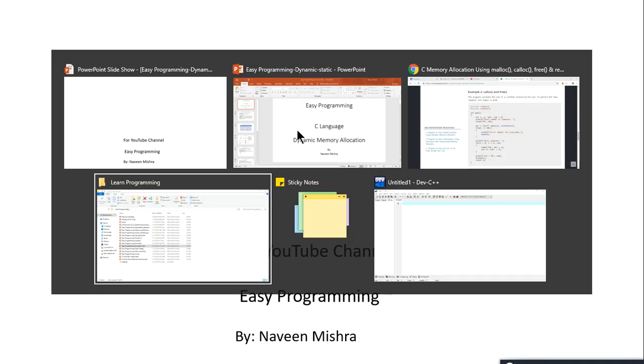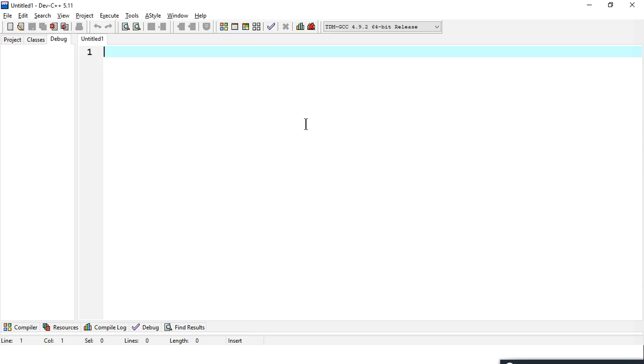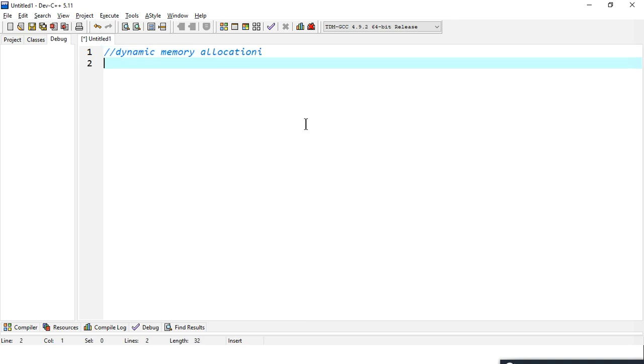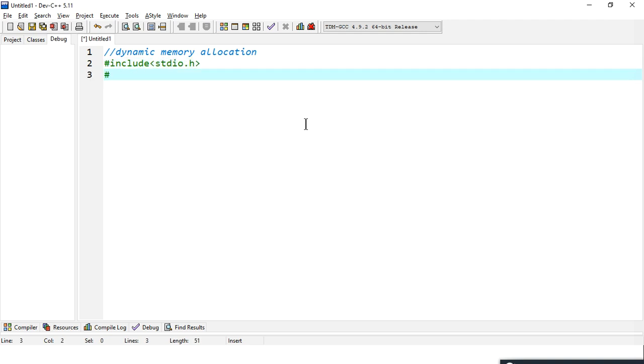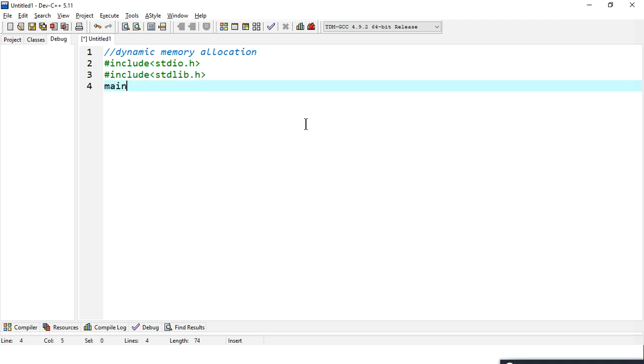Now I will write a program where I'll implement these functions. So I am implementing dynamic memory allocation here. I will include the header file stdio.h first. I need the stdlib.h header file to use malloc and so on. So I'll say include stdlib.h, and I'll start my main function.